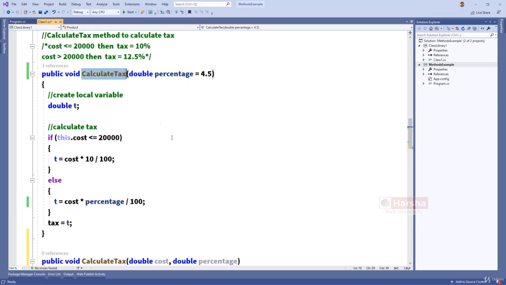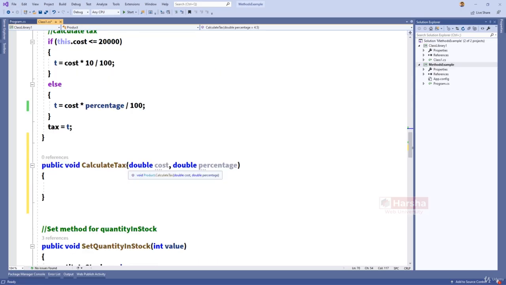So the developer has two choices, right? Either he can pass a single value, at that time the first method will execute, or he can pass two argument values, in which case the second method will execute. So this choice of calling the method is the benefit of method overloading.